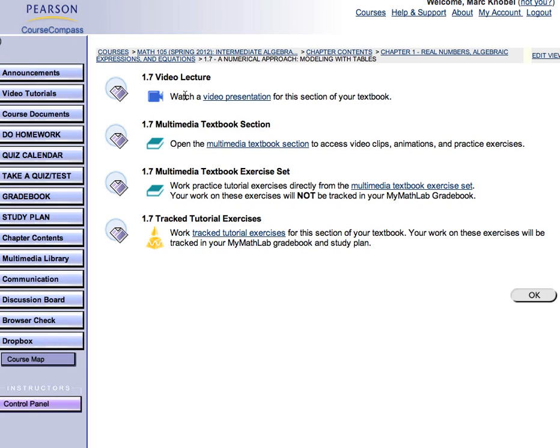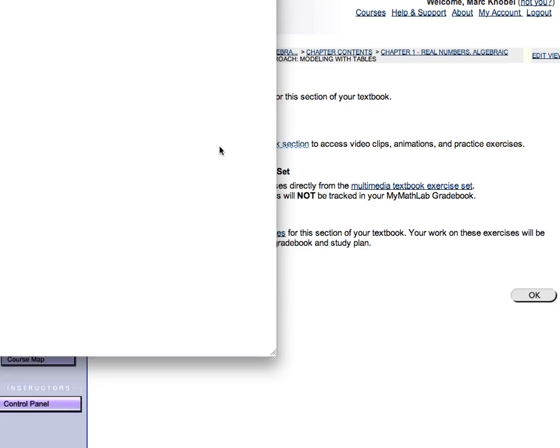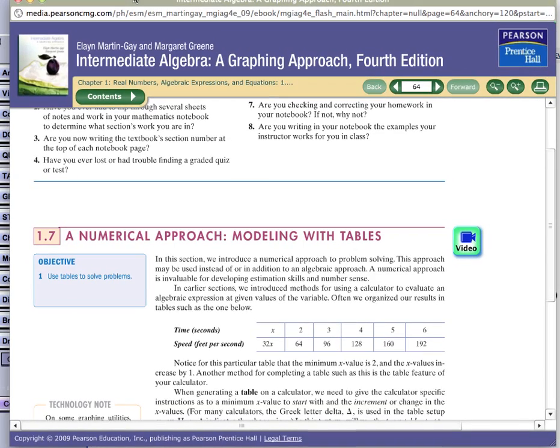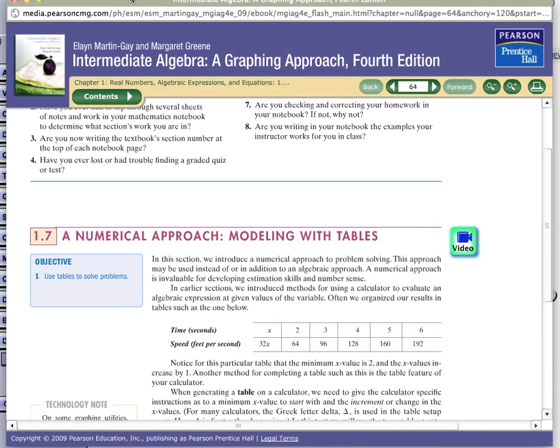Inside that folder, I can watch a video from the author about the topic. If you want to see a lecture on the ideas of this section, you can watch the video. And then the multimedia textbook is here where it says Open Multimedia Textbook. So if I click on this link and bring this into view here, here's the actual textbook, and you can see it's just a PDF version.